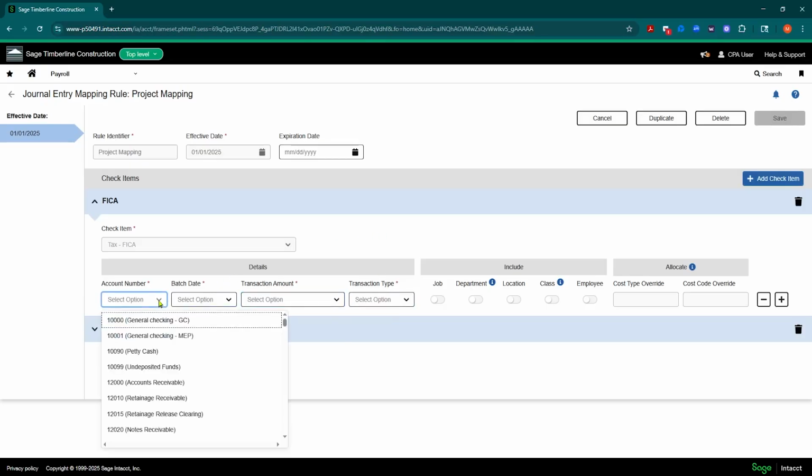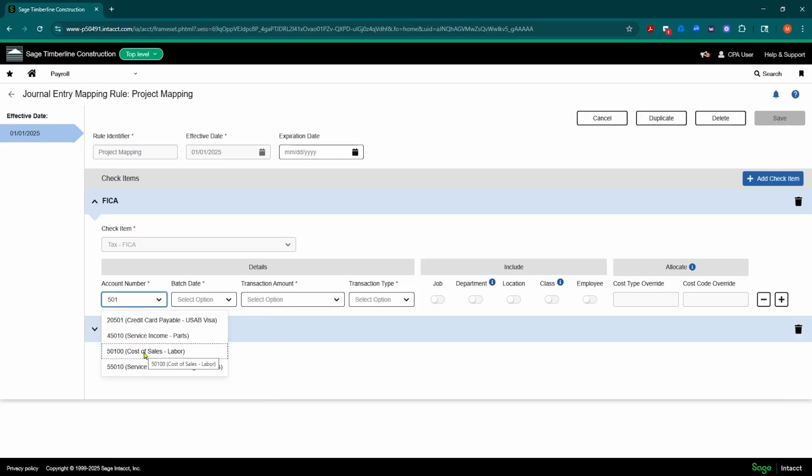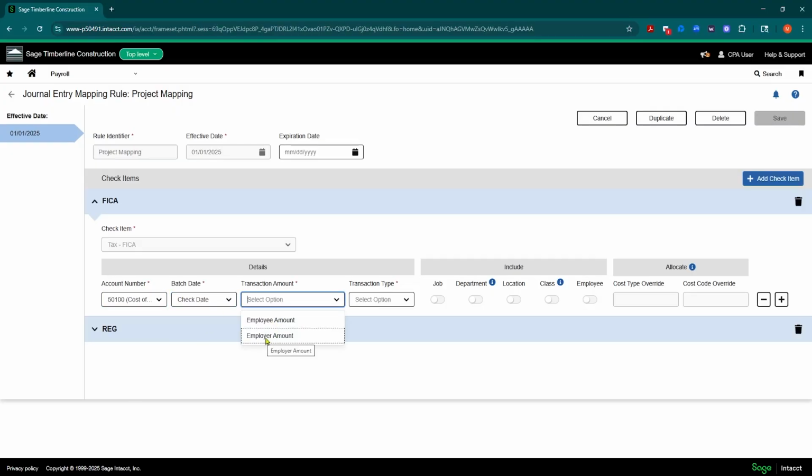So I'll start with my debit and my expense side again. So I do want to burden these payroll employer taxes to the job. So, sometimes you have a separate cost of sales account called labor burden, which you could put it to. In this case, I don't. I'm just going to throw everything into cost of sales labor, even the burden. I'm going to say check date again, and I'm going to do the employer side because that would be the expense side. And I'm going to do the debit.